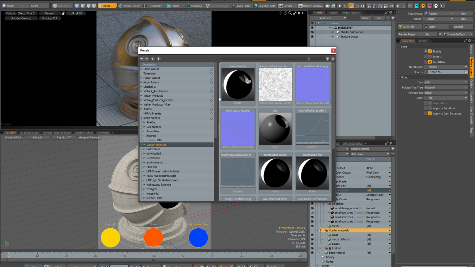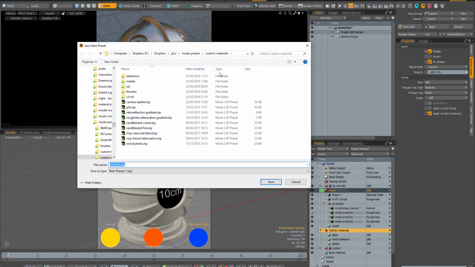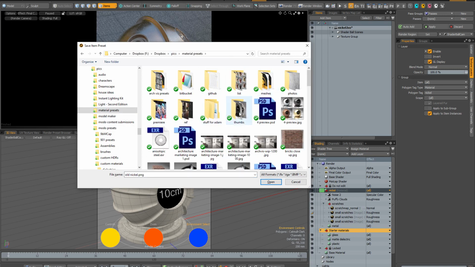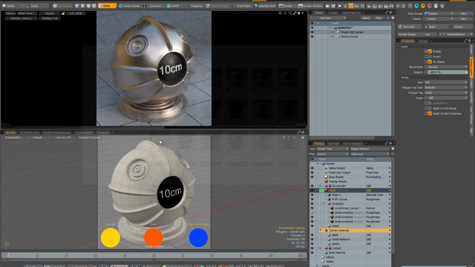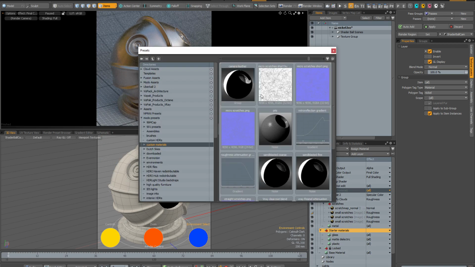So if you're not familiar with this, you can open the preset browser by hitting F6, and you can use the add path command to add a custom path to your preset browser. So I've got this custom materials folder here, which I'm going to use. So I'm going to right click on my material, go to save preset with thumbnail, and call the preset Old Nickel. And next, Modo is going to ask me for the path to the thumbnail. So I'm going to find that. Here it is.